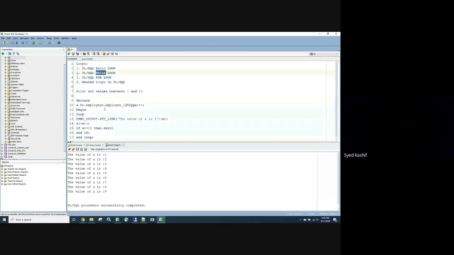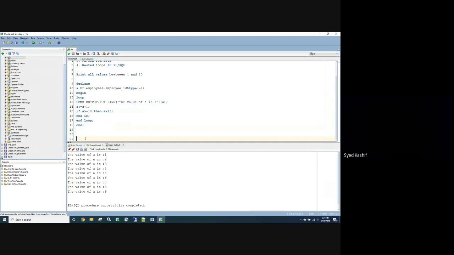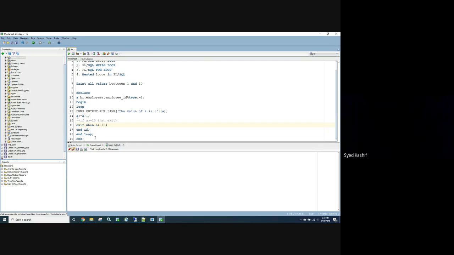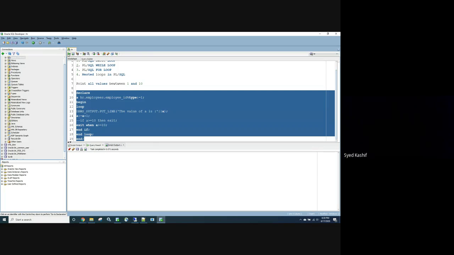Okay, let's do the while loop. Same example. I want to display values between 1 and 10. Okay, wait, before we do that, do you see this where we are exiting out? We are saying if a is greater than or equals to 10, then exit. You don't have to write it like this. You can say exit when a greater than or equals to 10. It does the same thing. Both of them are the same.